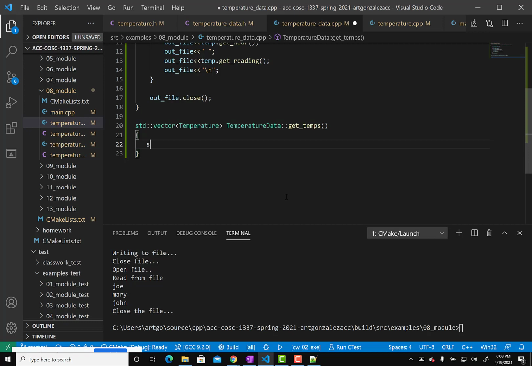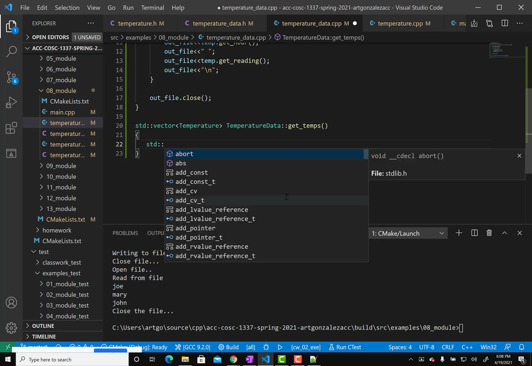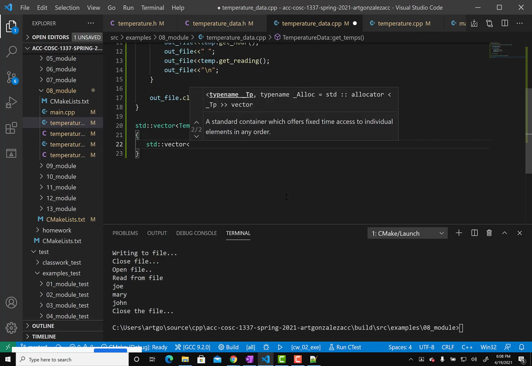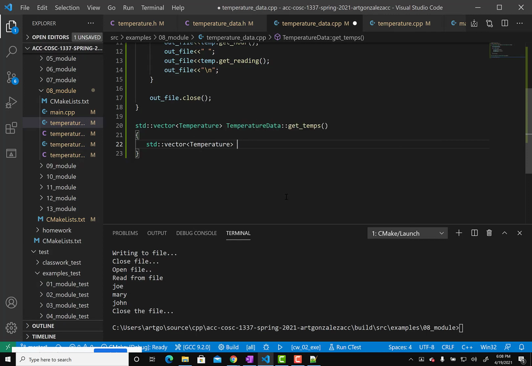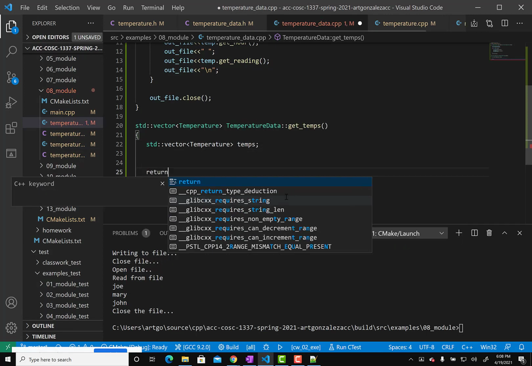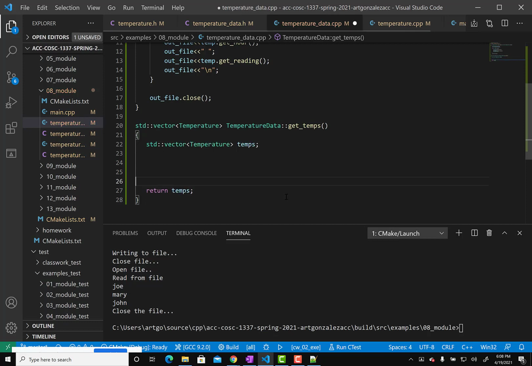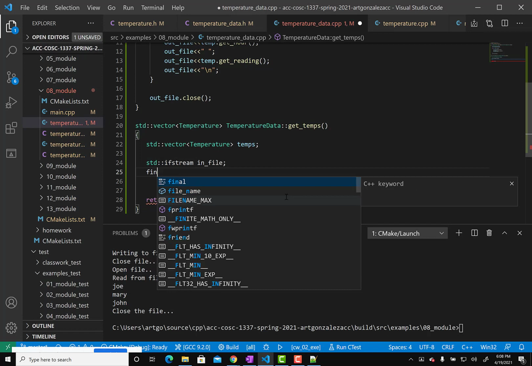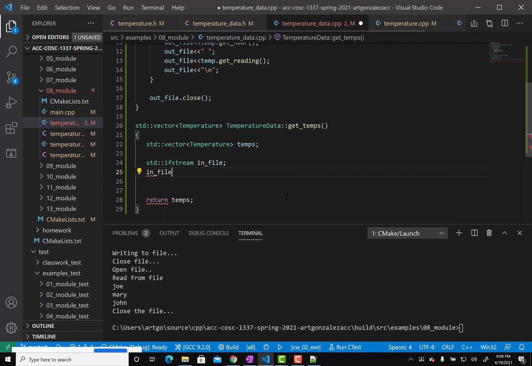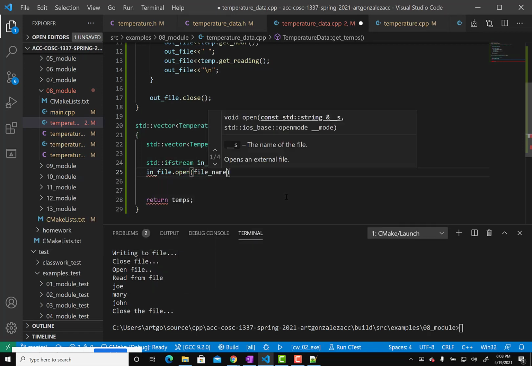Okay, so vector of temperature, and we can call it temps, and before I forget, we say return temps, and we write the logic in here to read in from file. Okay, so we need an ifstream, infile, open the file name.